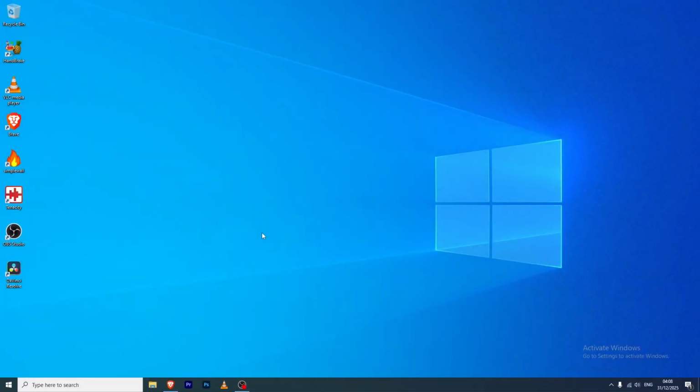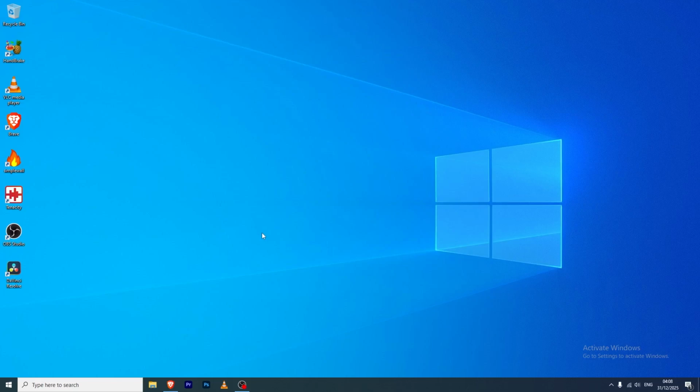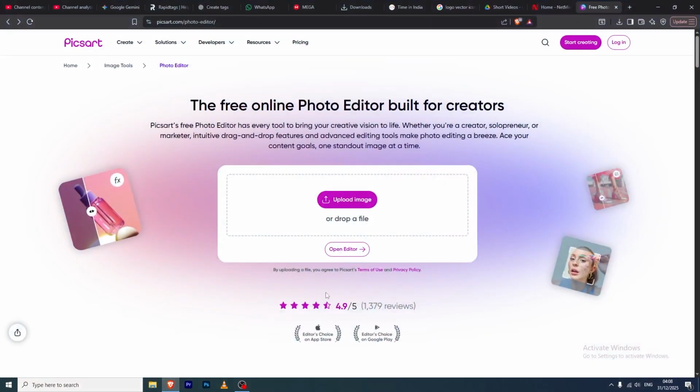So in this quick tutorial, I'm going to show you how to add stickers on Picsart. So first of all, we want to open Picsart. After opening it, you can see here an option called Open Editor. Click on that.